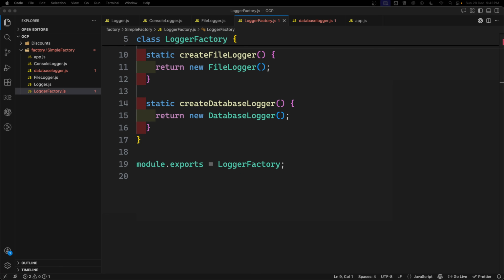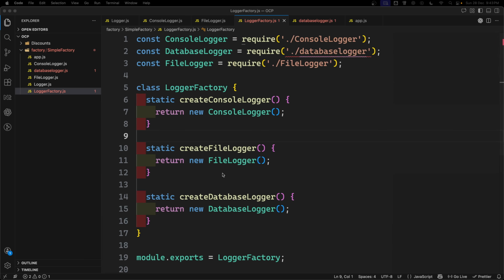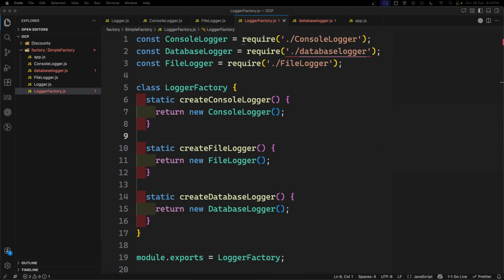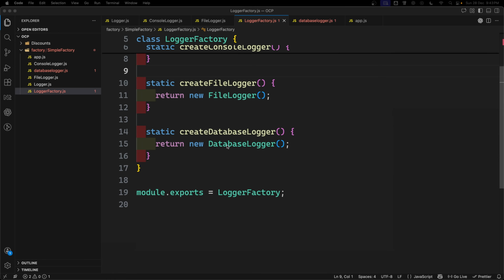Use the static factory method when object types are limited, when you want readable, self-documented code, when the creation logic is simple, and when you don't need complex extensibility. That is the main thing. One line summary: static factory method means well-named static methods that create the objects.